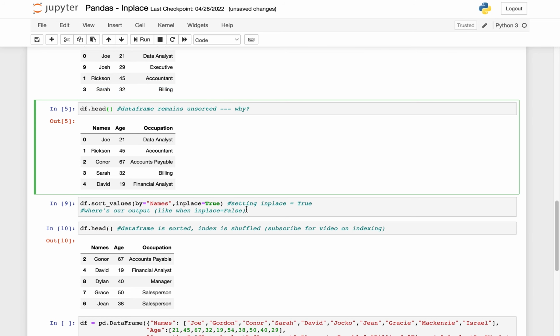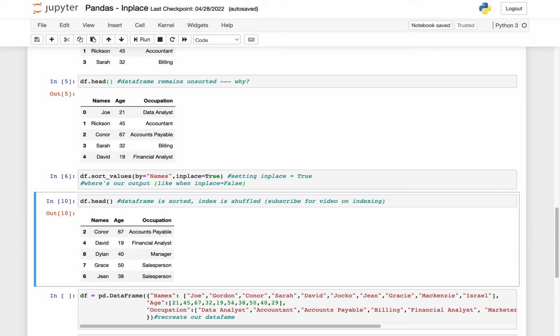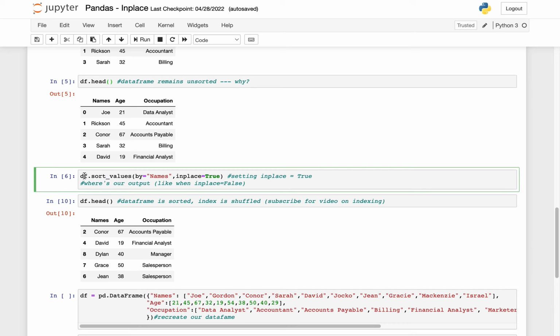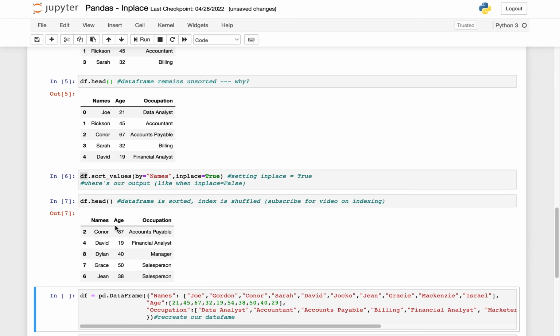So let's go ahead and see what happens if we run sort_values by name, but we set inplace equal to true. You'll see we didn't get any output when we ran that. The reason is that when inplace is true, you don't actually get a return value, but instead sort_values operates directly on the data frame that we used to call the function. And now when we look at our data, we can see it is sorted, because by setting inplace to true, we did that sort operation directly on our data frame, as opposed to returning a copy of our data.